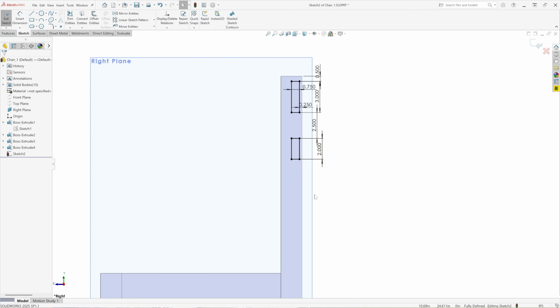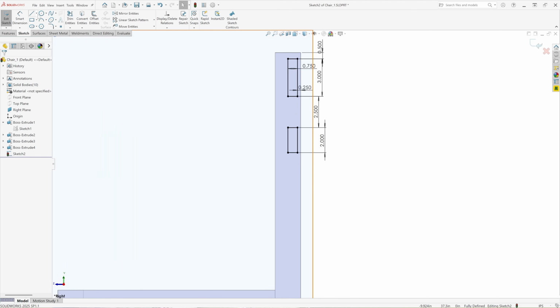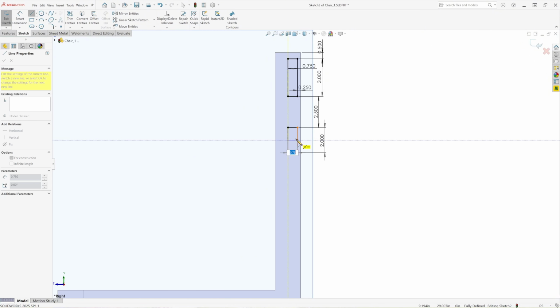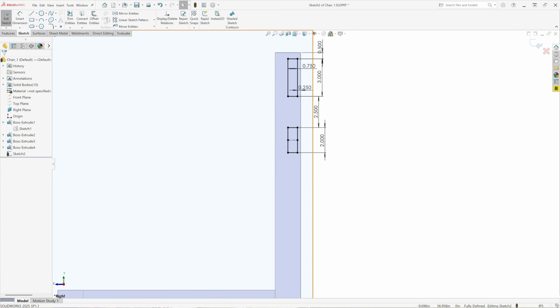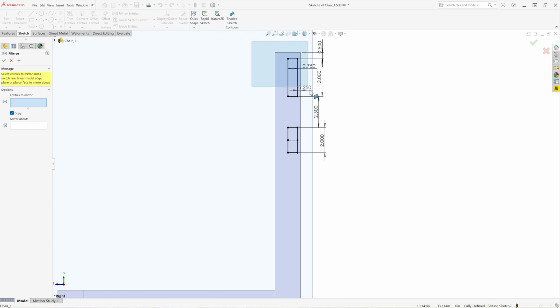Instead of drawing the bottom back rail, I'm just going to go to center line here and draw a horizontal center line from that midpoint to that midpoint. I'm going to mirror entities. I'm going to select that top back rail, copy, mirror about that center line to get the bottom back rail.